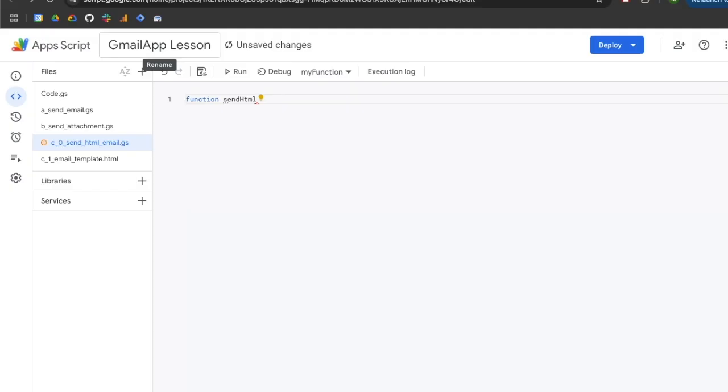You can call your function whatever you want to. Just make sure it's unique to your project. We're going to open up parentheses. We are not going to be passing any arguments to this function. So we're going to hit the right arrow on our keyboard and add a space. We're going to open up a set of curly brackets and hit enter twice.